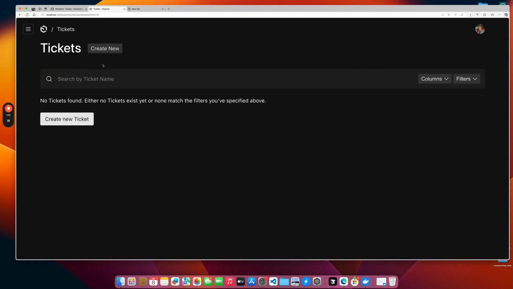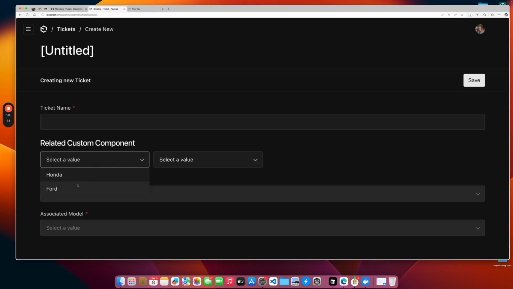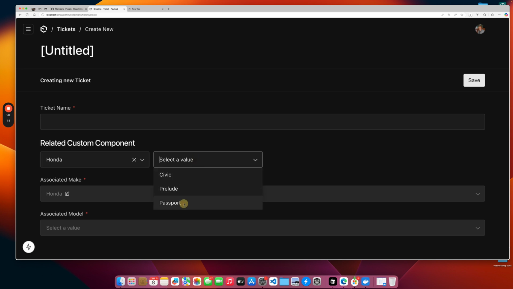So I have this ticket component. And so you have a car, Ford, which is a make, and then it has models, a Mustang or a Focus. And then if I switch from Ford to Honda, it resets this select and it shows me the different Hondas that I can select.